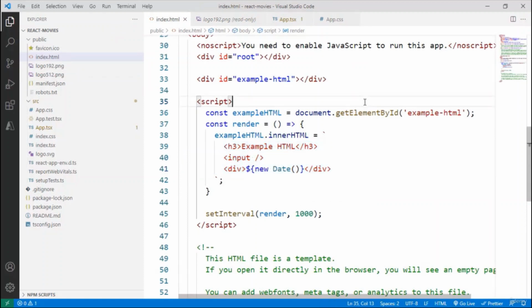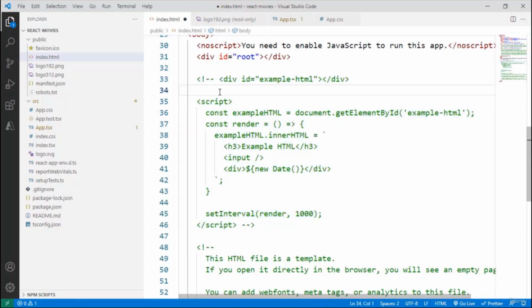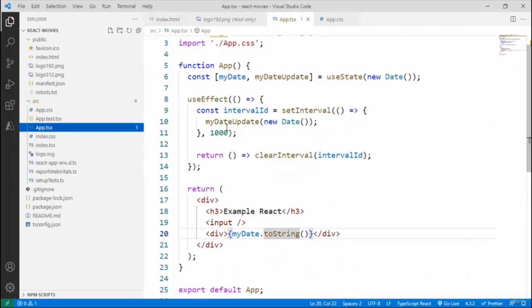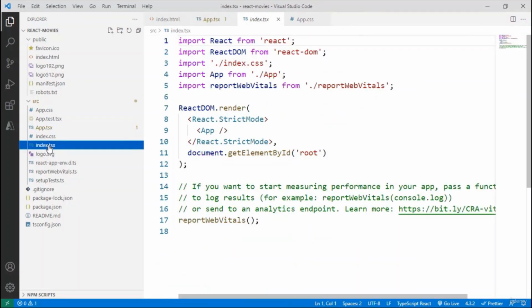So if you have images and static things like that, you can put them here. Let me go to the index.html because I want to comment this script out and this div also because it pertains to a previous example that we did in the past. Now you may be wondering, why are we showing the app component on the screen? How is this getting configured? This is getting configured through the index.tsx file.